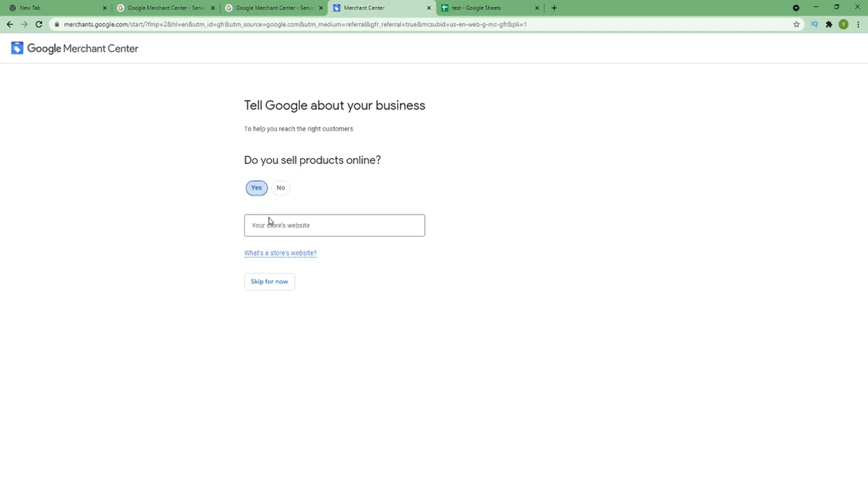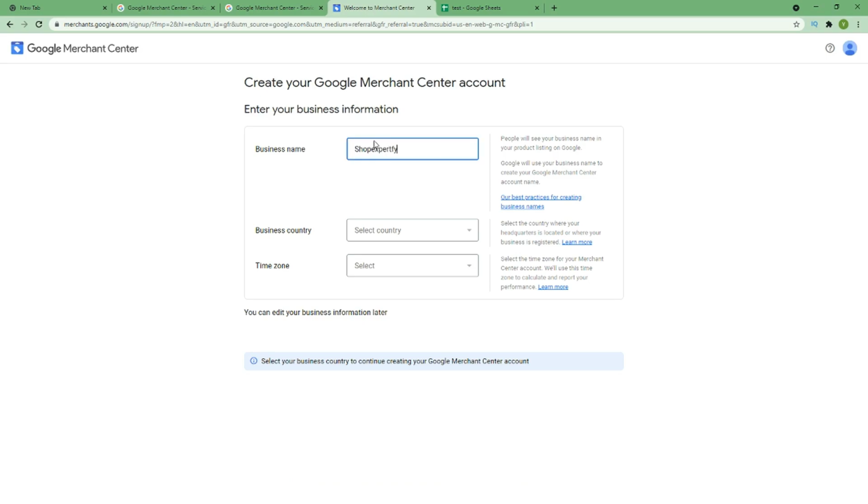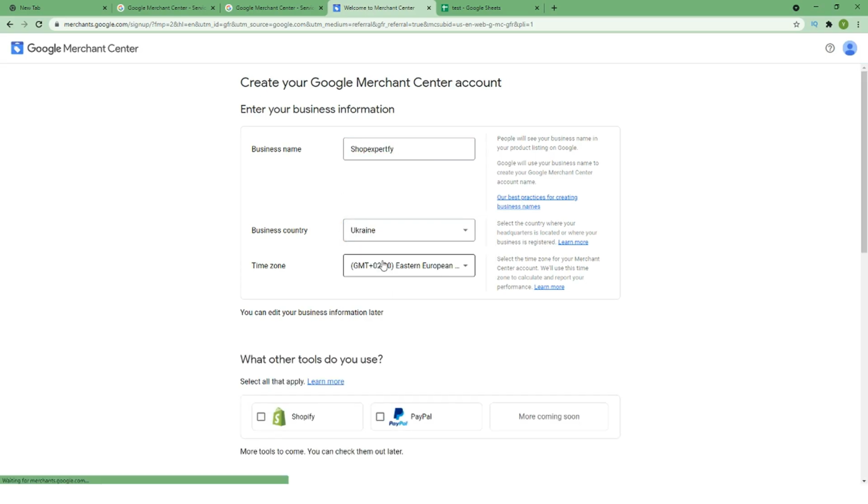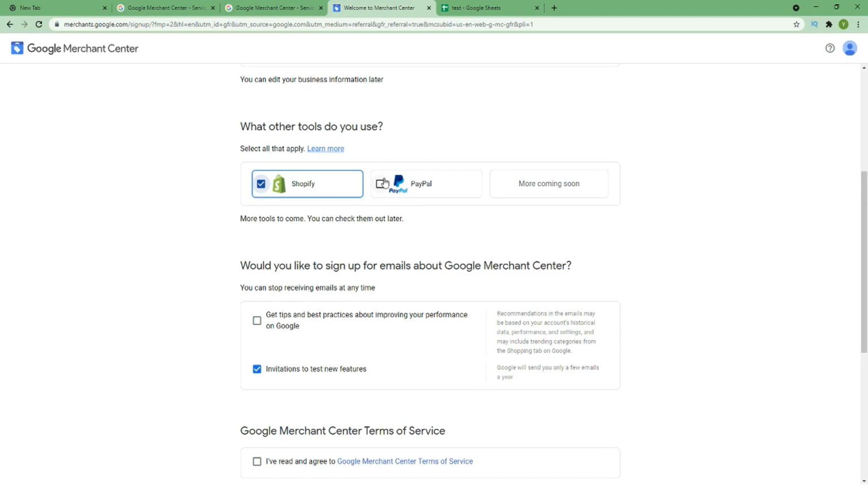Hello, colleagues. Today we will analyze two cases of correct and incorrect import of goods into Google Merchant. Google Merchant is a toolkit with which it is recommended to start the promotion of any online store with a real physical product.